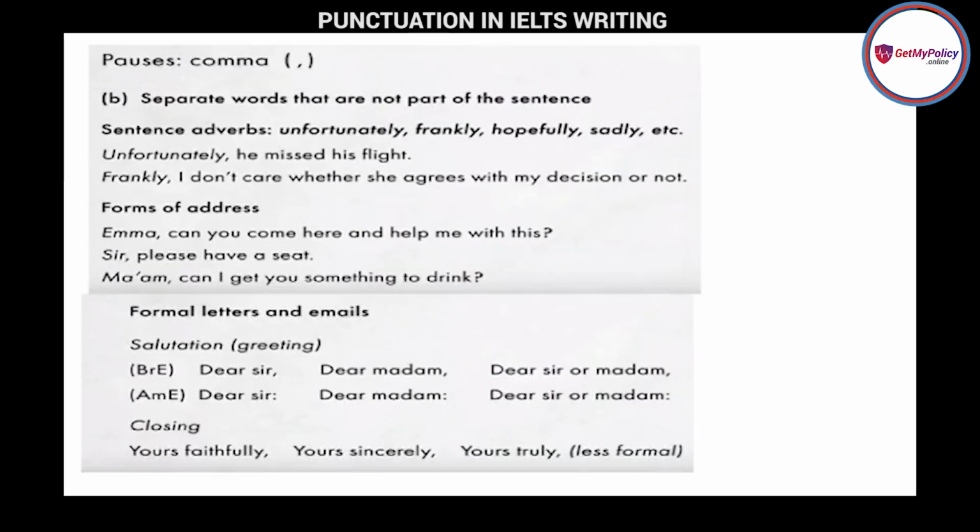The next is separate words that are not part of the sentence. This is very important for general students, whether it is formal or informal. If you are writing or creating a story, you have to know that these words are very important. These are sentence adverbs: unfortunately, frankly, hopefully, sadly. These are the words you need to add in your letter writing. And these words are very, very good when you are writing in your letter part.